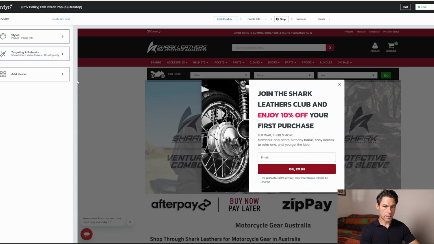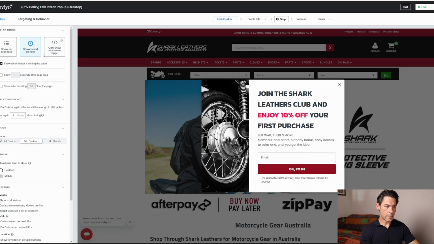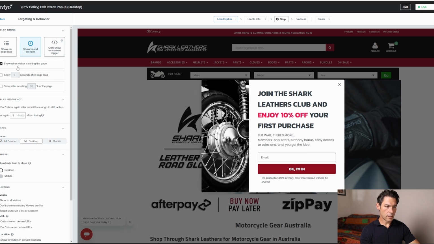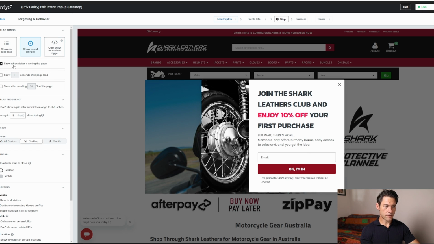So you can see this is the desktop version of the form. If we go to targeting behavior, we're leveraging what's called exit intent. So we tick the box for show when visitor is exiting the page.